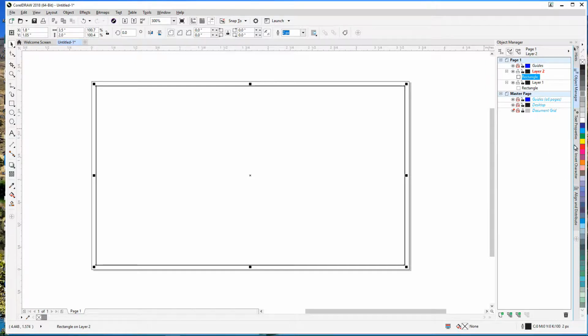I'm going to change the color to something so I know that it's not actually my design, but that it is, in fact, a guideline. And then I want to make it so that I can still see it. I don't want it to print when I actually export the file, because it'll end up being on the design that I submit for printing.